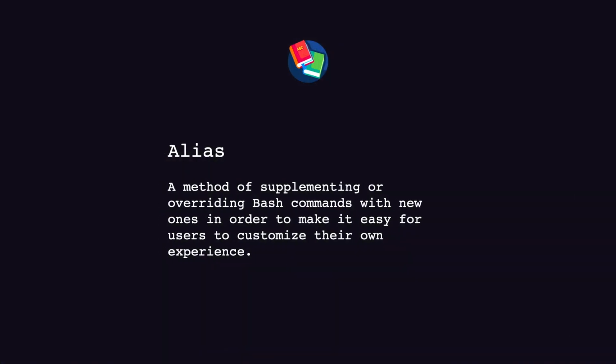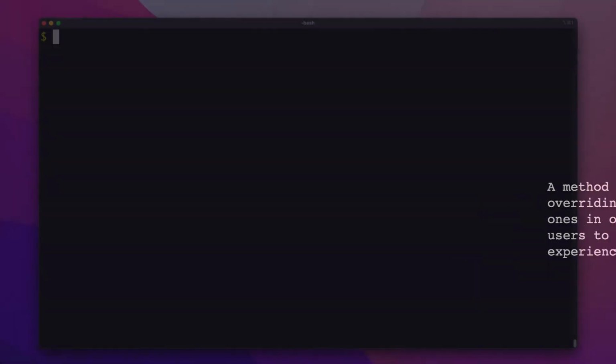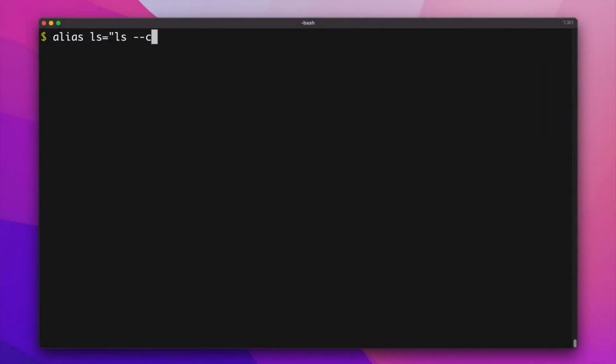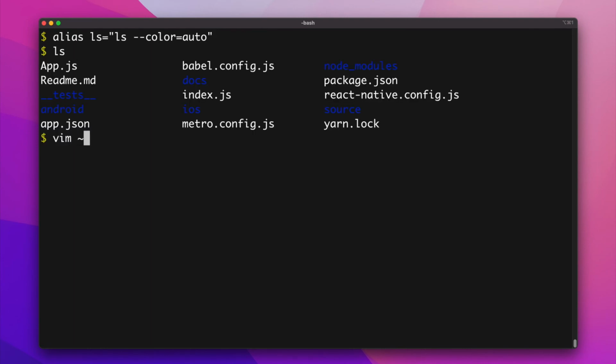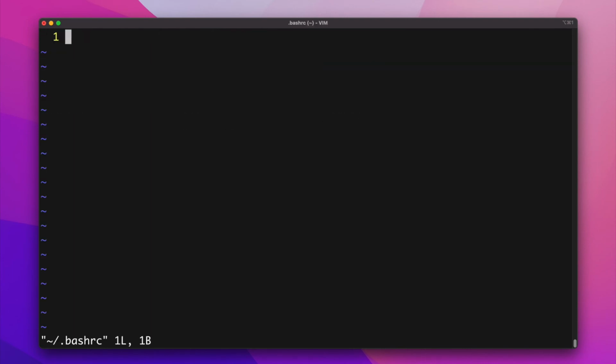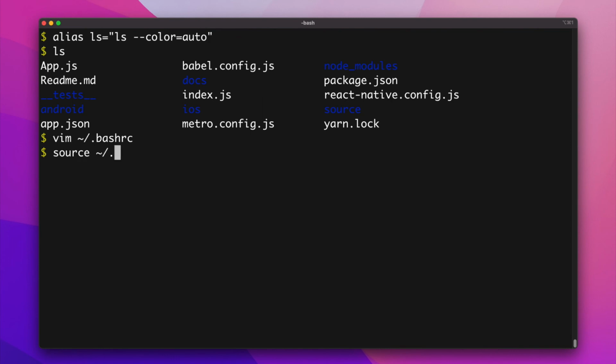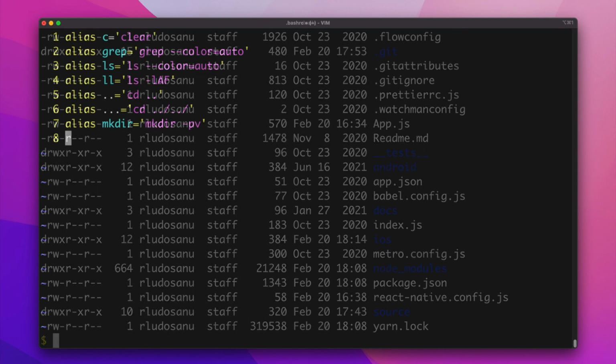Finally, aliases are methods of supplementing or overriding bash's commands with new ones in order to make it easy for users to customize their own experience. To create an alias in bash, we use the alias command with the following syntax. And just like environment variables, you can either define a temporary alias by running this command directly in the shell, or a permanent one by adding it into your bashrc file, without forgetting to run the source command right after to load it. Here are a few examples you might find useful to begin with.